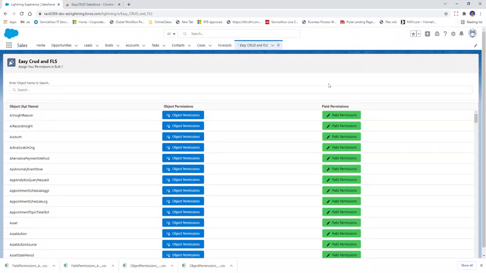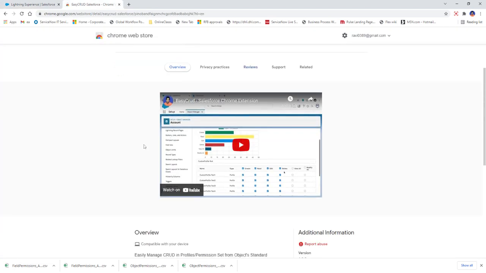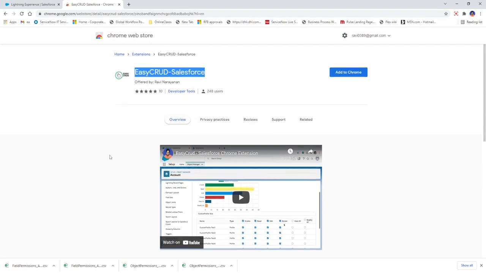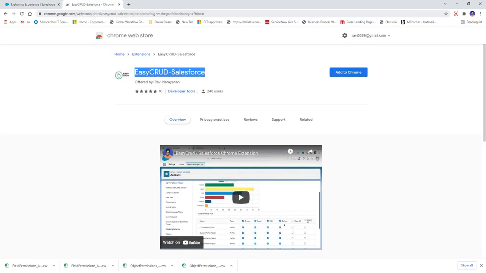Hello guys. This is a demo about a native Salesforce application which can provide bulk CRUD permissions and also bulk FLS. Last year I published a Chrome extension, AC CRUD, but some concerns were raised about the security of Chrome extensions, and that's the reason I have developed a native application now. I also enhanced the EC CRUD to provide FLS, field level permissions, too.